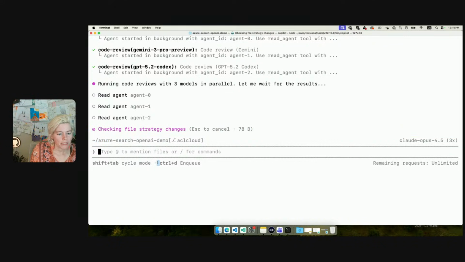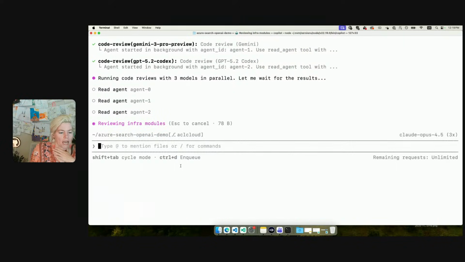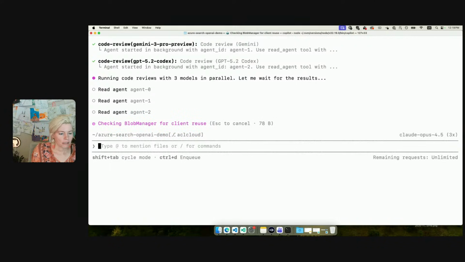Oh, shift tab, cycle mode, Ctrl+D enqueue. We can enqueue something. So this is a big request that people always have for VS Code Copilot, queuing up. Run this check, sure. So shift tab, what is shift tab cycle mode? Oh, okay. Now you're in plan mode. Okay, so cycle mode just goes between plan and agent.